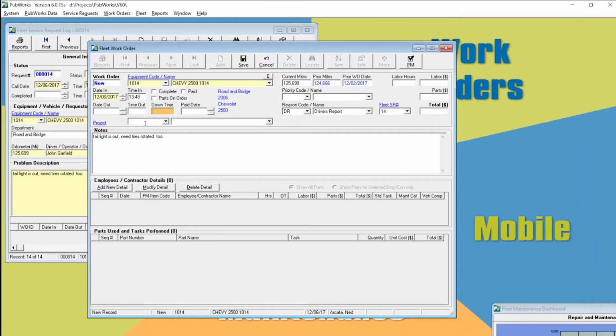So then, of course, we've talked about the project linkage. At the very least, you create a fleet work order, you tie it to a vehicle, and put in some notes. There's no limit to the number of notes and the length of the notes. It's literally unlimited. I guess it's limited by your disk space, but that's really inconsequential. And then you can add detail.